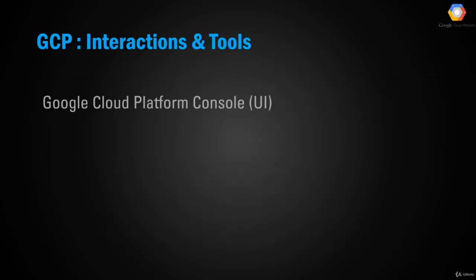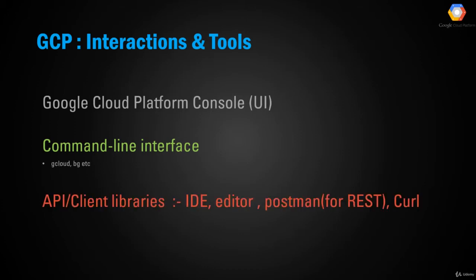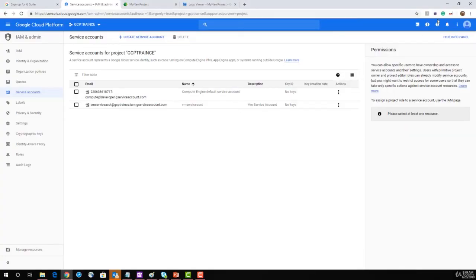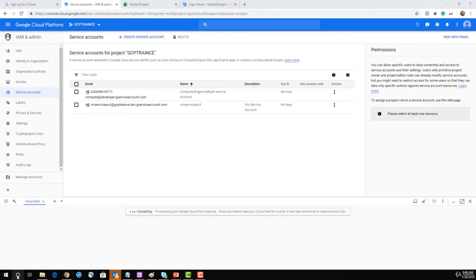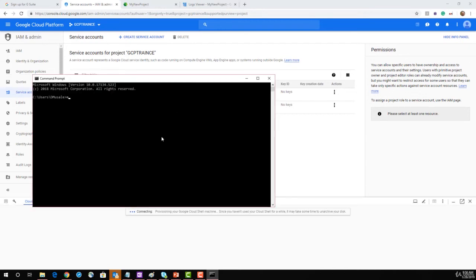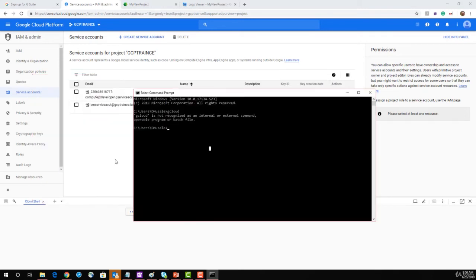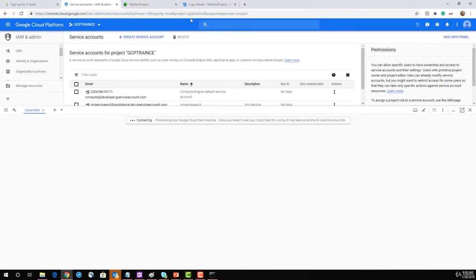How can you interact with Google? There are multiple tools you can use. The way we are using currently is the Google Console. The second one is the CLI, and the third one is API libraries. The CLI, I'm just giving you an example from here directly. You can use the CLI directly, or you can actually install the gcloud command in your console. So you can use the gcloud command here. I have not installed it. I'll show you how to install it.